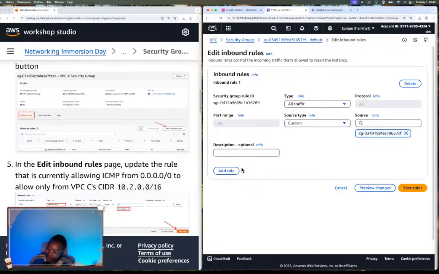How a security group works is it picks the most specific match. I think that's the way it's always referenced. The most specific match. Now I will explain that.